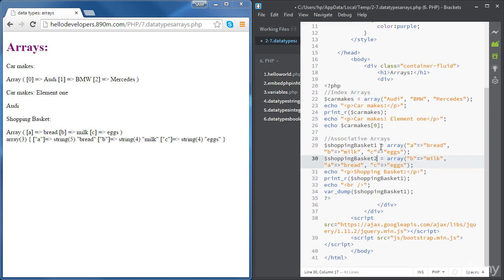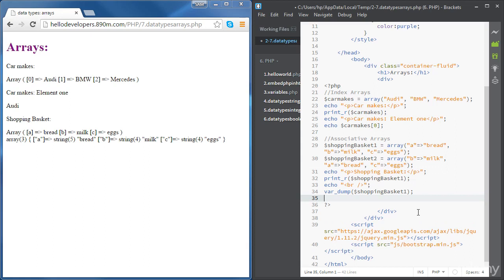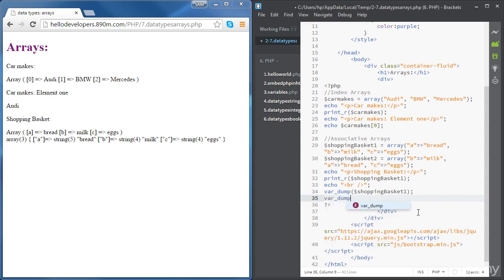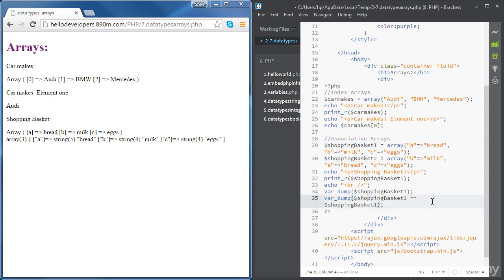so we've got shopping basket 1, shopping basket 2, okay, and we want to compare these two using some PHP array operators. So what we're going to do, we're going to use the var_dump function, and we're going to try shopping basket 1, 2 equal signs, shopping basket 2.